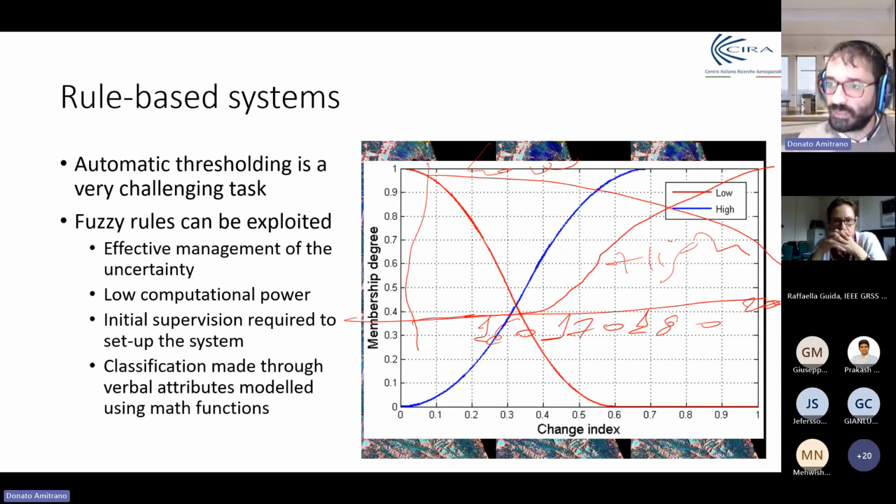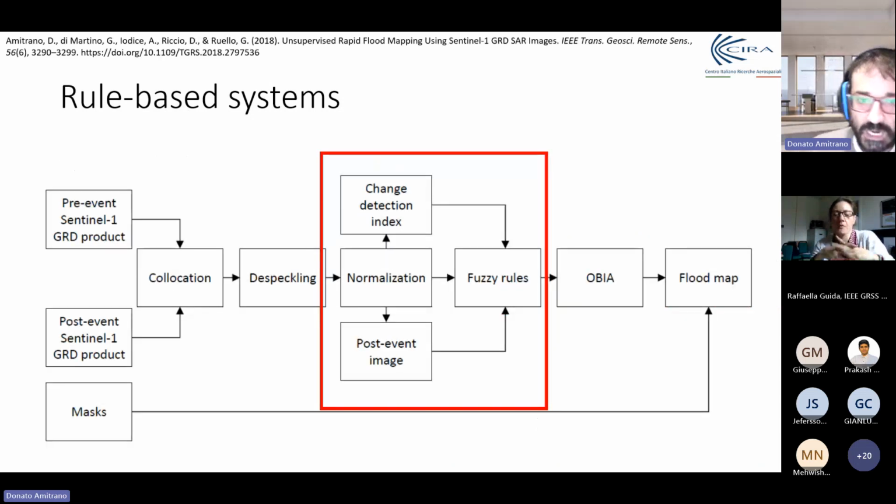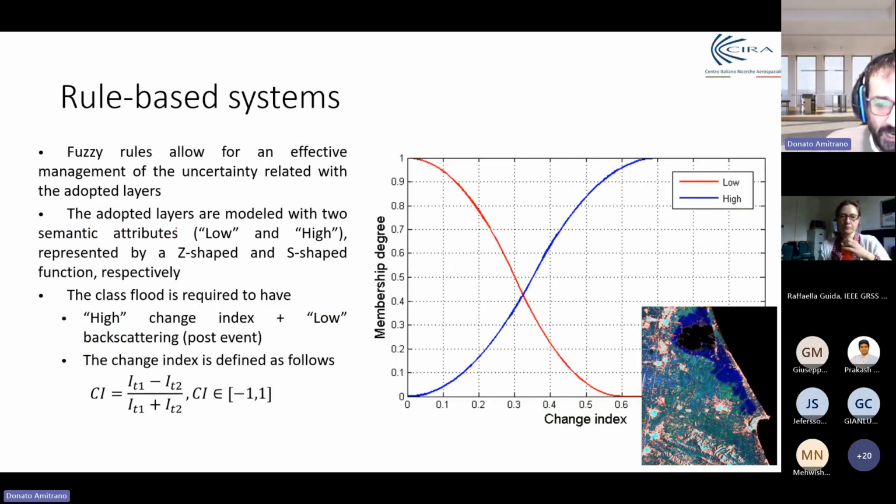I can do the same with my SAR layers, okay? In this case, the layers I'm choosing are the change index and the post-event image. So I'm using one backscattering layer and one change detection layer. I put everything in my FACS system, and I require that the flooded area is characterized by high change index and low backscattering, using these functions that I have defined.